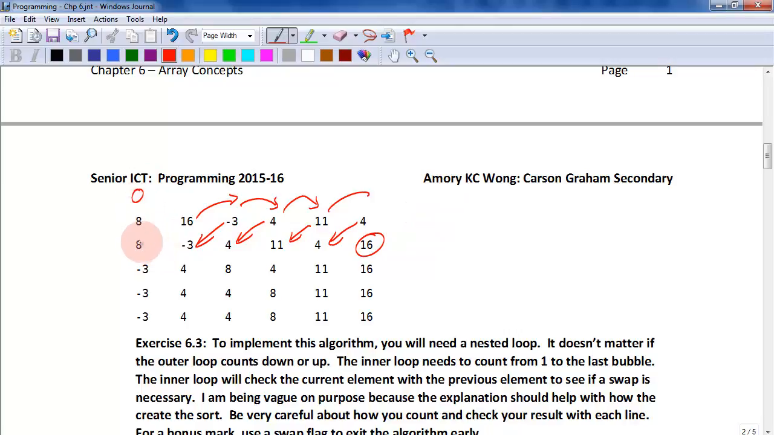Okay, start at index 0 again. Is 8 less than 3? No. So we move the 3 up. 8 gets promoted. Is 8 less than 4? No. We move the 4 down. 8 gets promoted again. Is 8 less than 11? No. So it stays in place. We move to the next 2 elements.